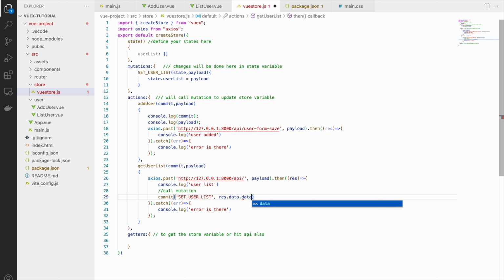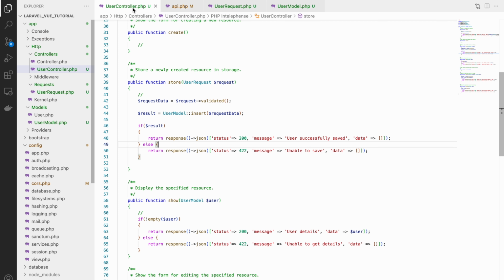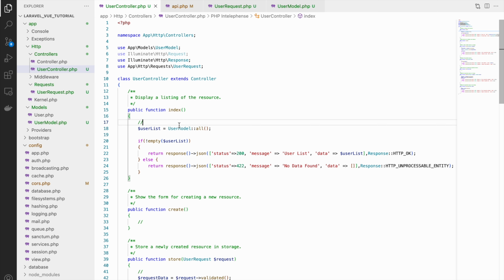That is, from backend I'm sending like this. So let me show you backend. Here you can see user list, that is going to user controller index function. So in index function you can see user model is used, and I'm fetching all the data. So that data I am sending in my response. So you can see that is data variable, I'm sending as array.